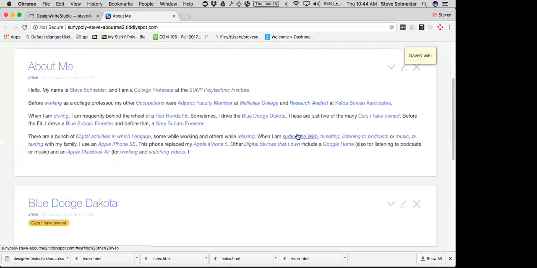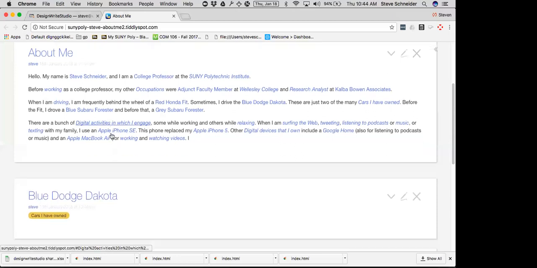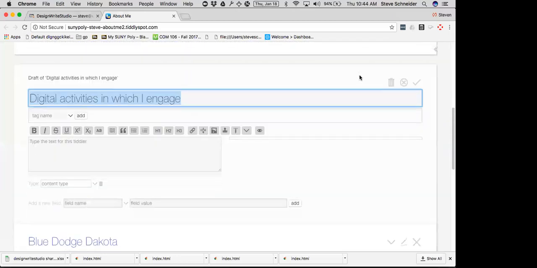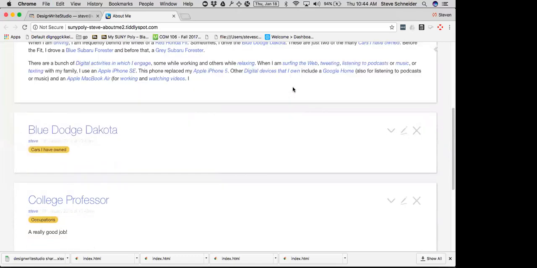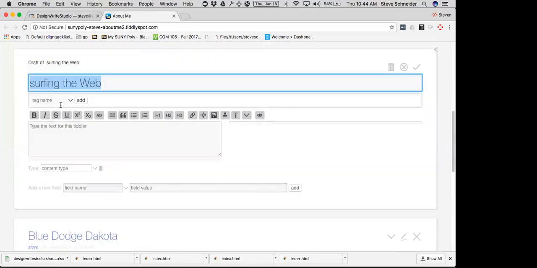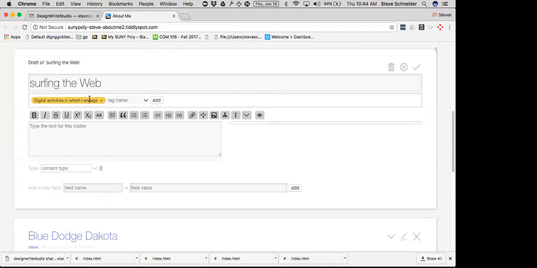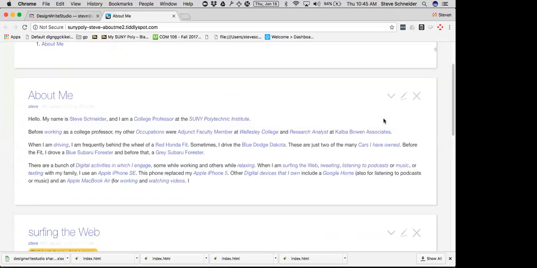Let's see, surfing the web. I want to go back to digital activities in which I engage, and I'm going to use that as a tag now. And so that counts for surfing the web. And this is a little tedious, I'll admit, and we don't really do this very often. But the first time, you kind of just have to bear with the tedium. There's other ways to make this work better, but for now, let's just do the tedious thing and get it all there.